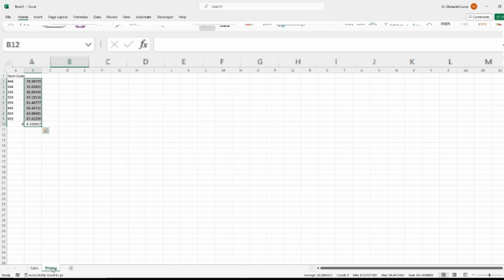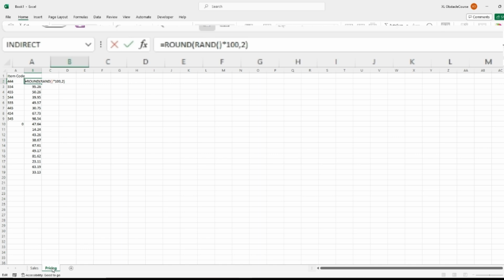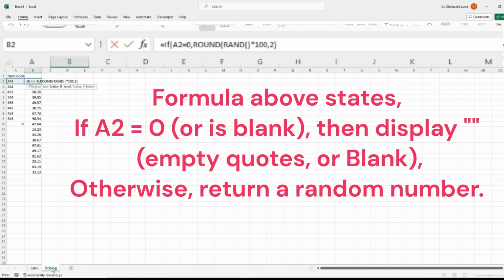And to make it look more like dollars and cents, I'm going to wrap that in a ROUND formula. So ROUND and then comma 2 to round it to 2 decimals. Now the reason I've copied it down a little bit further is in case we decide to add more item types. So I'm going to put an IF formula here and simply say, give this condition: if the item code is 0 or blank, then I want to return a blank.